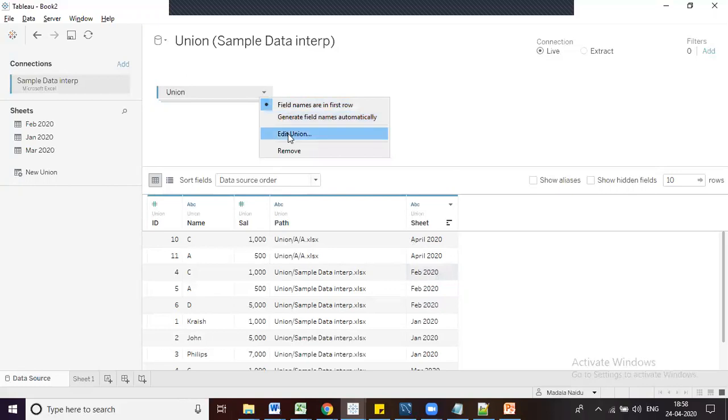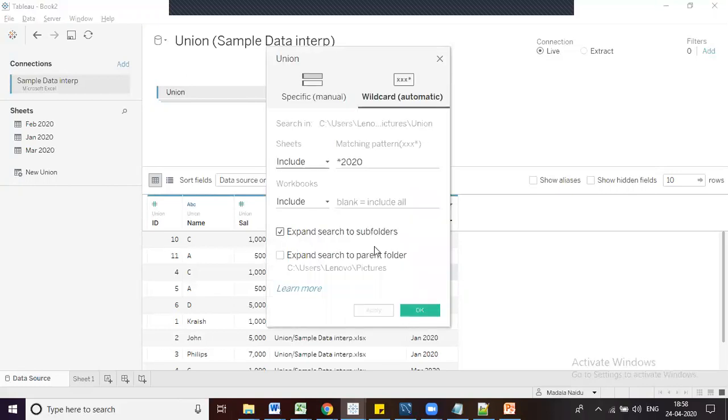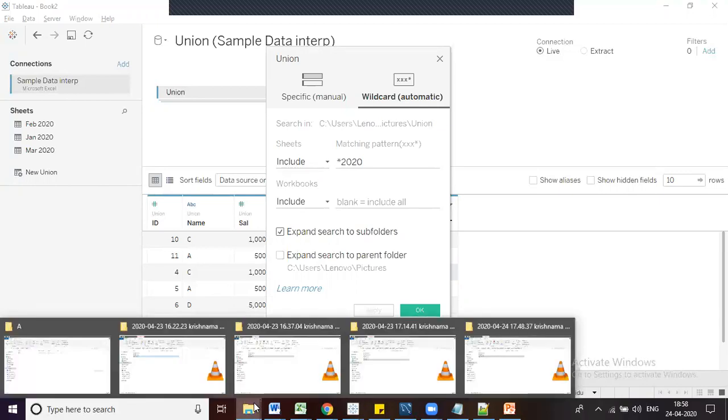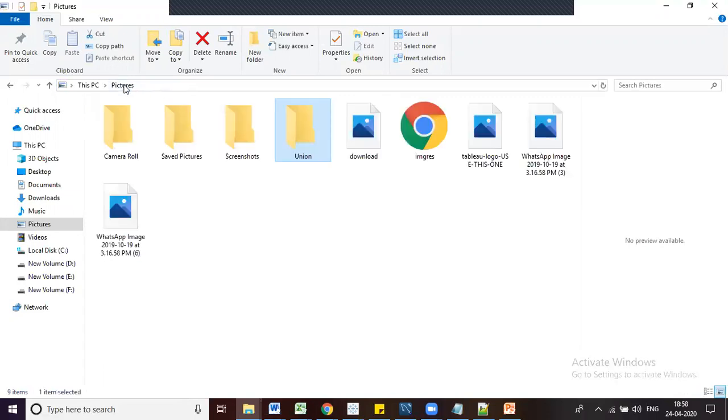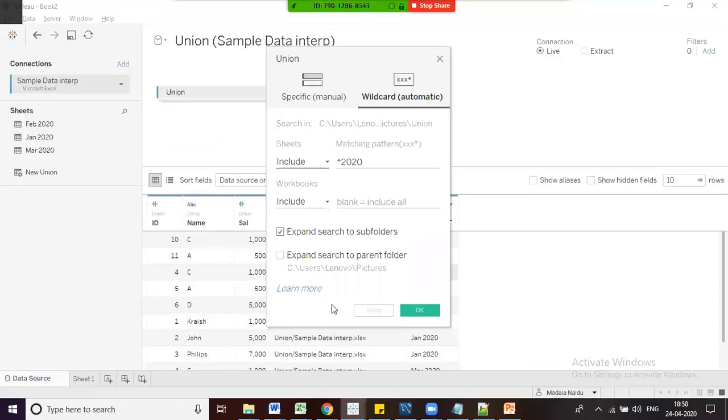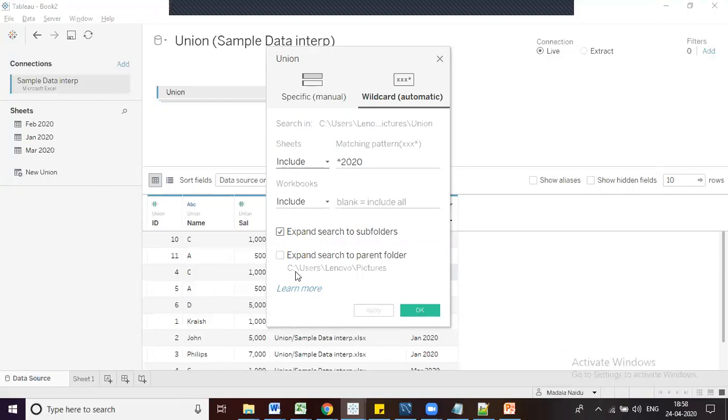Now we have another option called expand search to parent folder. Parent folder means, here union is the folder, but the parent folder is pictures. So this is the parent folder, right? In Tableau, you can see the path: users, Lenovo, iPhone, pictures. In the pictures folder, whichever files and worksheets you have ending with 2020, all that data will be included in this union.